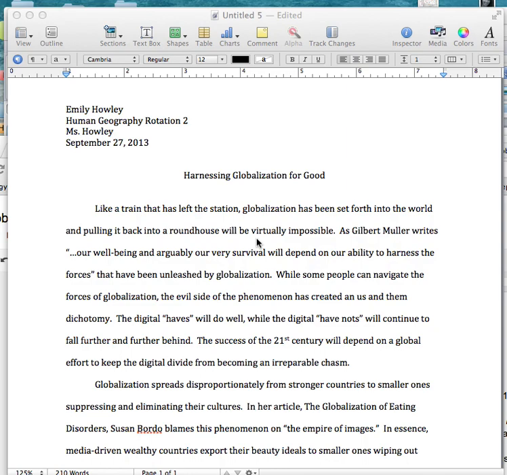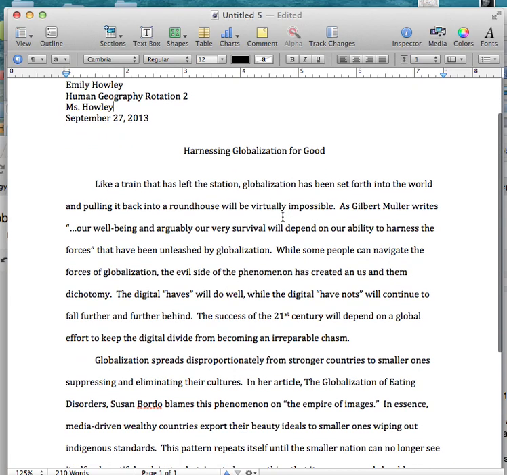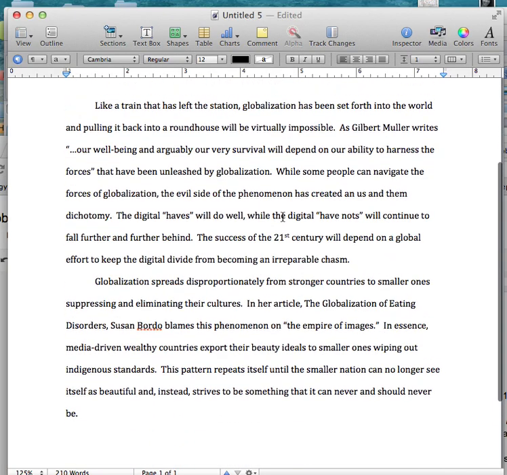Show everybody how you can make endnotes in three different kinds of word processors. So the first one I have right here is Pages, and I've written a sort of fake essay here with my name, the course name, my teacher's name, of course, and then the date that it's due, and then you've got a title in the middle and the beginning of a paper here.